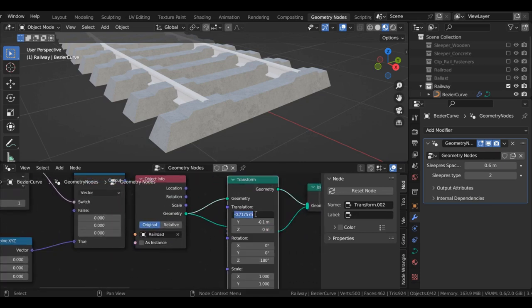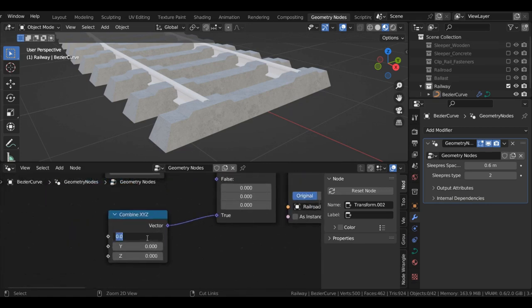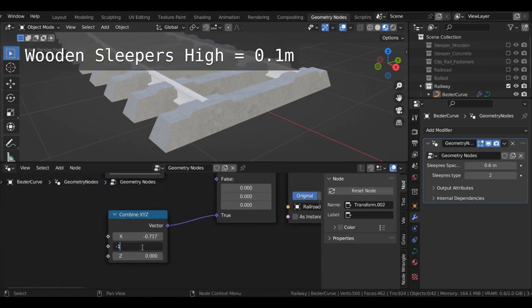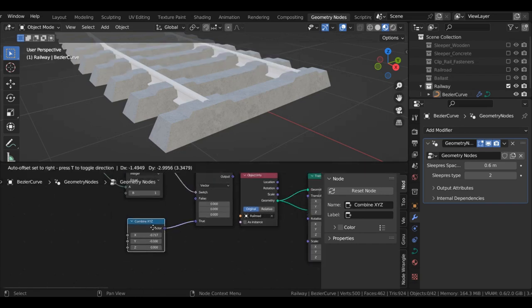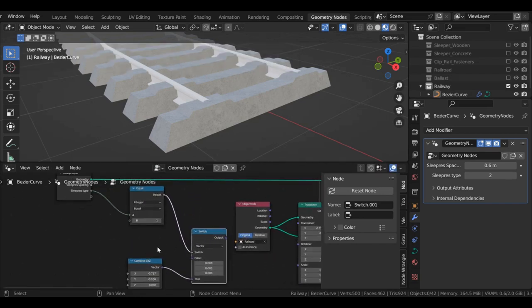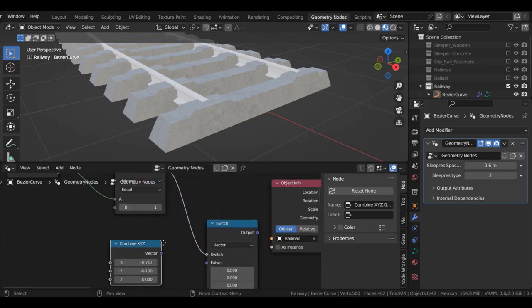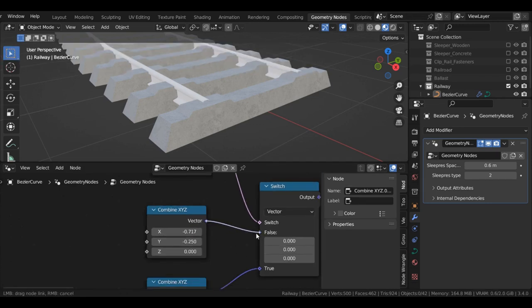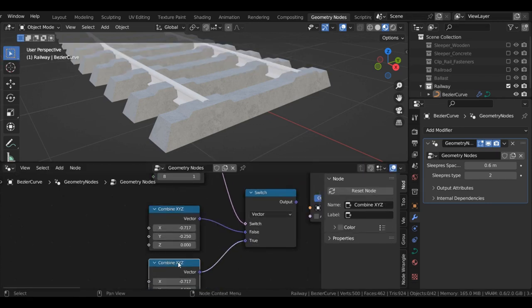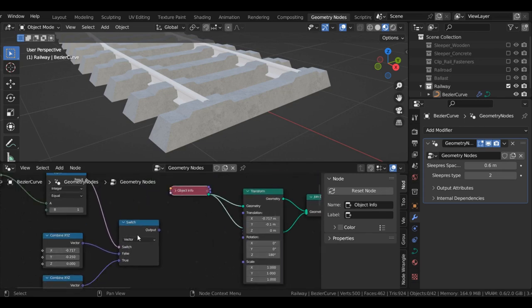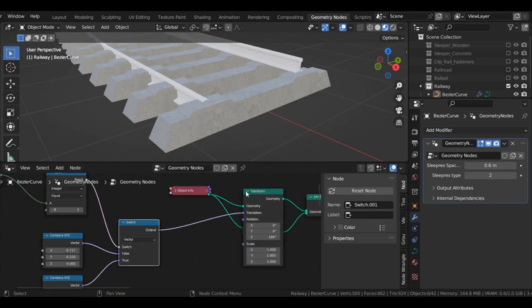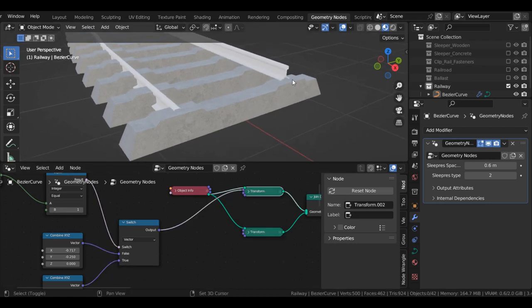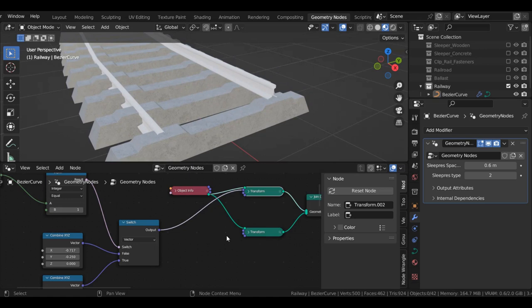let's treat the first one. So we use the same number. We put it in here. The high is minus 0.1. The second case is 0.25. And we put it in the false. Now we link it. And there we go. It takes the high of the second type of sleepers.